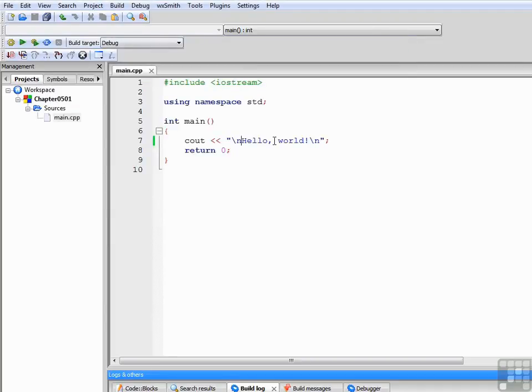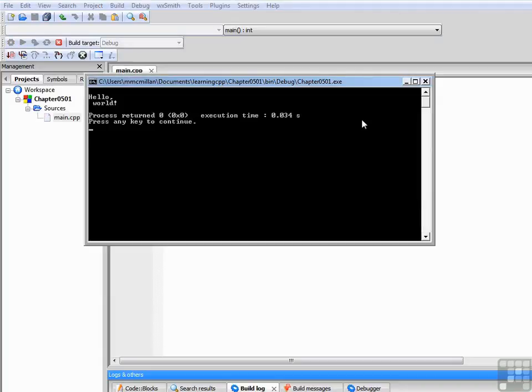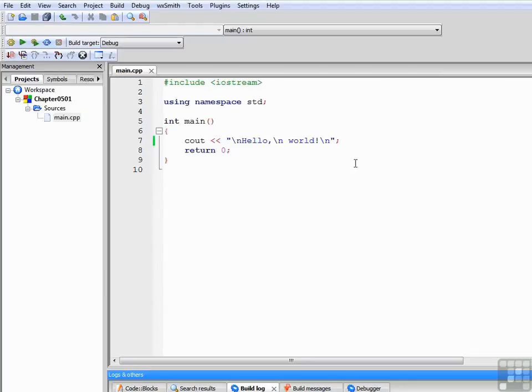And just as well, we could put it in the middle of the string, so we'll put it between the two words and put a new line there also. Let's build and run. Not that we would do that in regular practice, but just to demonstrate how the new line character works. You see that you can put it anywhere in a string.